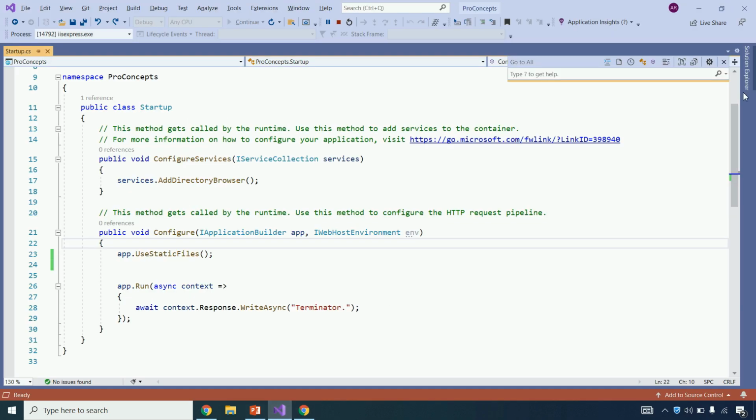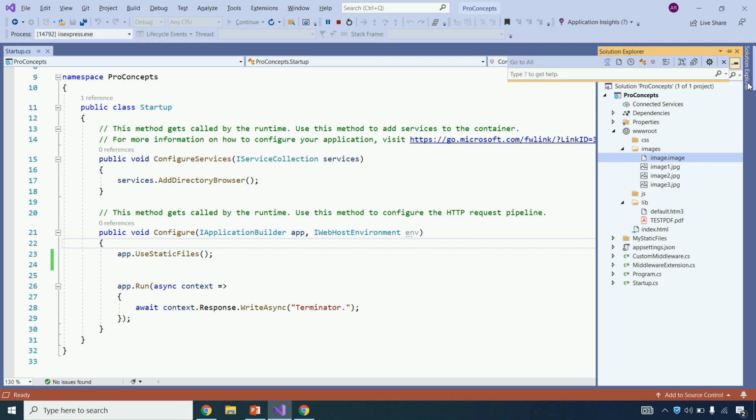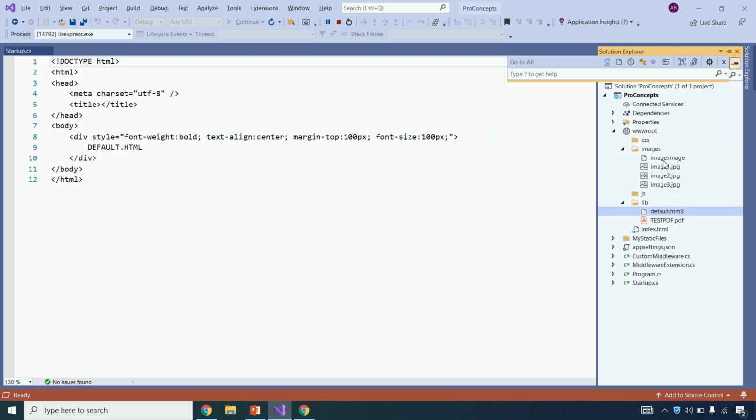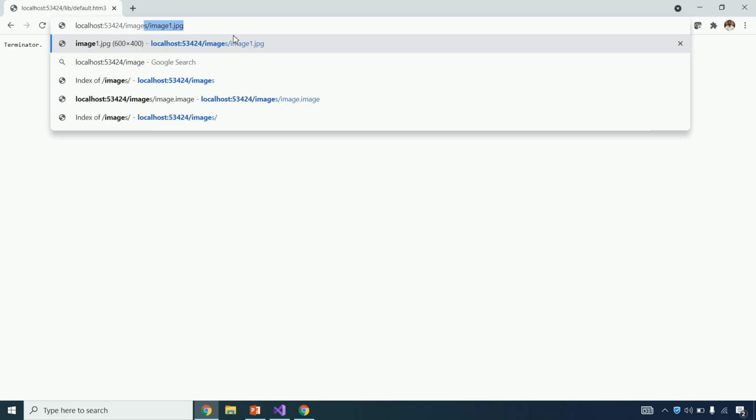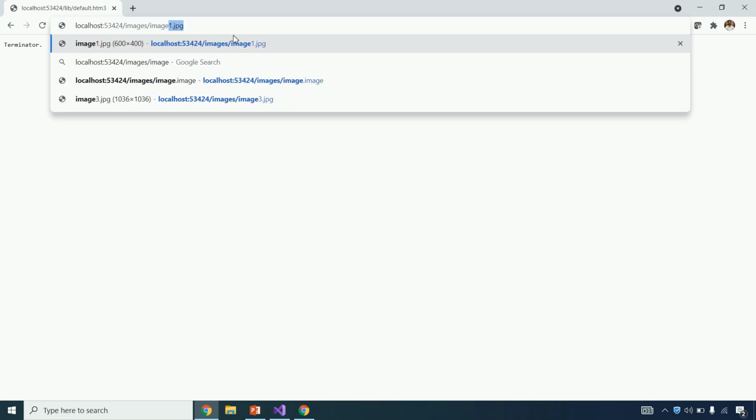Let's see the first scenario which we discussed in the slide. I already placed a default.htm3 file under the lib folder and an image.image file under the images folder. Let's see if our existing code is able to process them or not. Let's change the URL and type /lib/default.htm3. You can see our application is not providing this file. Let's try with image.image. Change the URL to /images/image.image and hit enter. This file is also not processed.